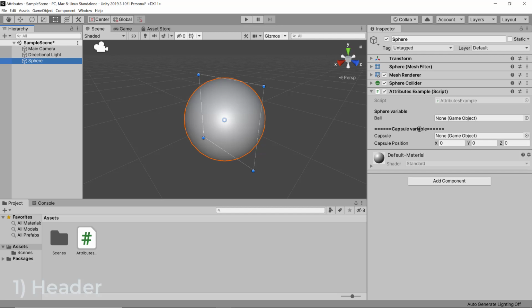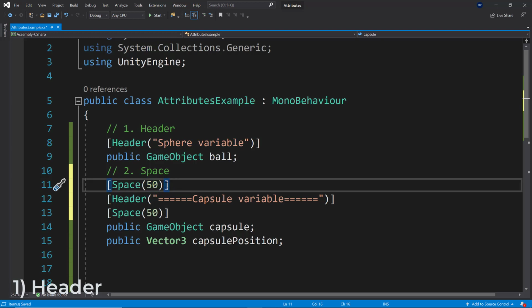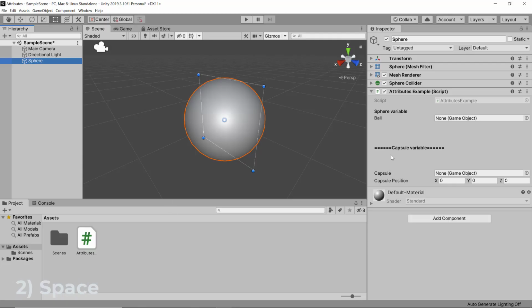Now let's say we want to have some space between this capsule variable and this capsule text as well as the ball. You can see there is a little bit of padding already, but what if we want to extend that and have our own say about how big it should be? Then we can use the space attribute. So here you can see again, in square brackets, you have the space keyword, and then within the rounded brackets, you enter the value that you want to have as pixel distance or as padding in pixels. So this is going to create a padding of 50 pixels towards the top of header and then 50 pixels underneath header. Here you can see the result. 50 pixels towards the bottom, 50 towards the top.